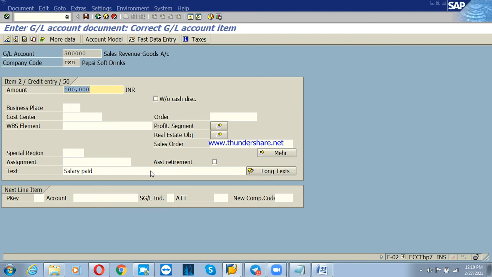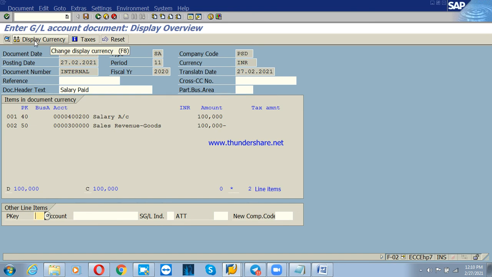Okay, how to check? Go to Document in the menu bar and select Simulate. So in this way we can check the entry. Okay, so debit is salary, credit to sales revenue account. Sorry, not sales revenue account, bank account I need to use. Sorry. Okay, I need to cancel this.